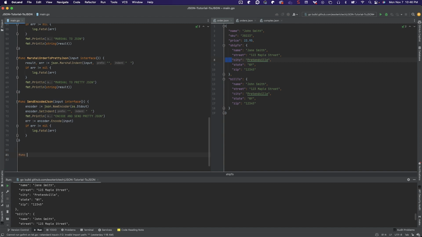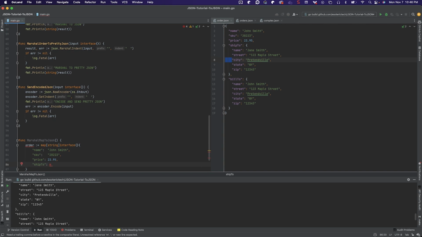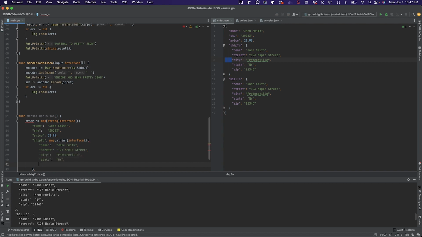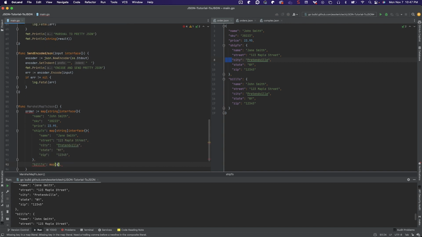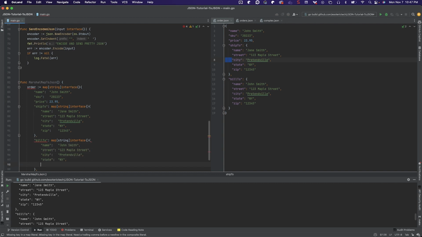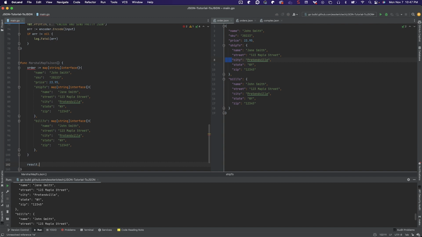All right, so this particular function I'll call Marshal map to JSON, right? And then order is going to be a map of string to empty interface, right? And in this map, the keys are going to be the field names of the JSON object, and the values are going to be the values. And then for the ship to, that again is going to be a map of string to empty interface. And then the same thing for the build to. All right, and then we want this to be printed out nicely. And so I'm going to call JSON.MarshalIndent.